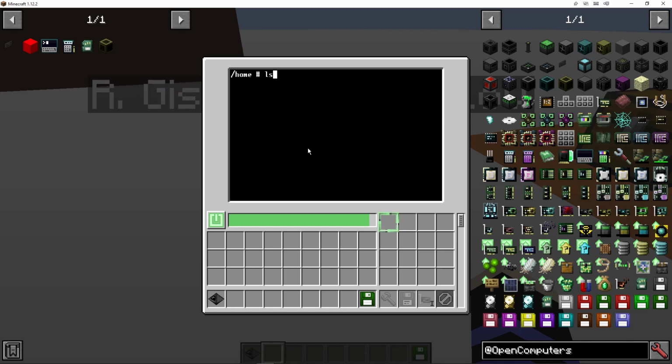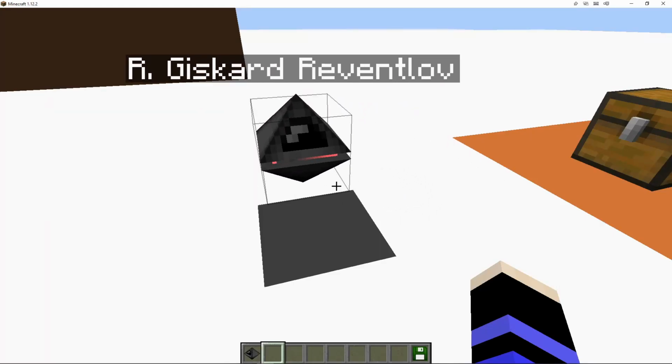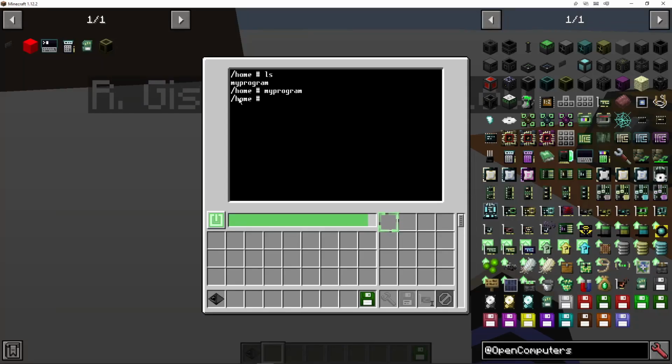And we can now type ls to list all the files in the current directory, which is the home directory. You can see there is now a file here called my program. And I'm going to run this program by typing the name of the file and pressing enter. I'm then shortly thereafter going to press escape to close the interface. We can see the robot move. And there we go. The program ended.